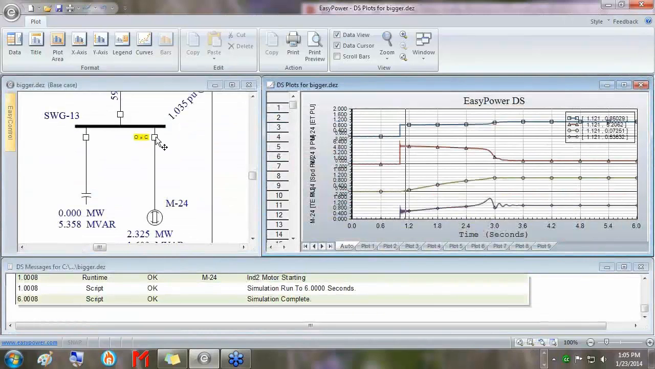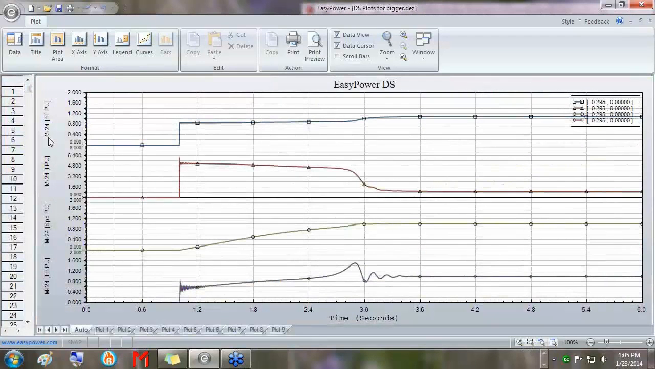When you close a breaker on a motor, it notes that you're on the motor. It knows what it's connected to, and it knows that this is a motor. So why don't I automatically monitor the terminal voltage of the motor, the current in the motor, the speed of the motor, and the electrical air gap torque? And those are plotted for you here.